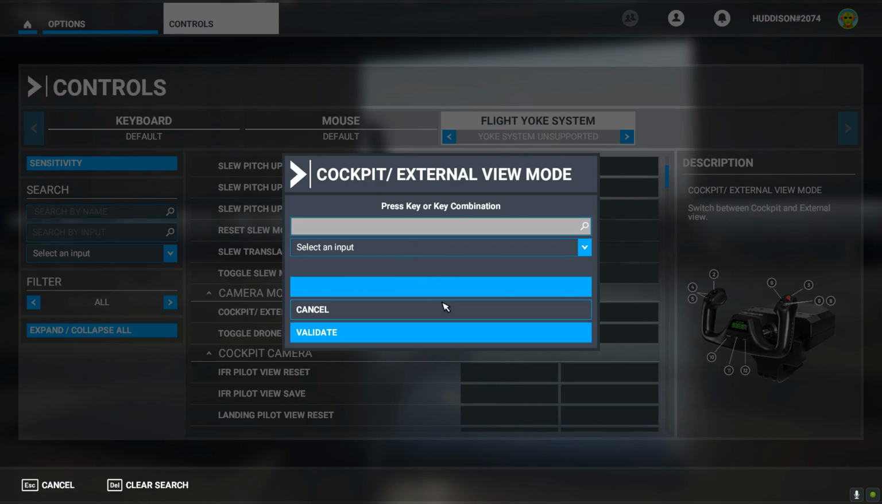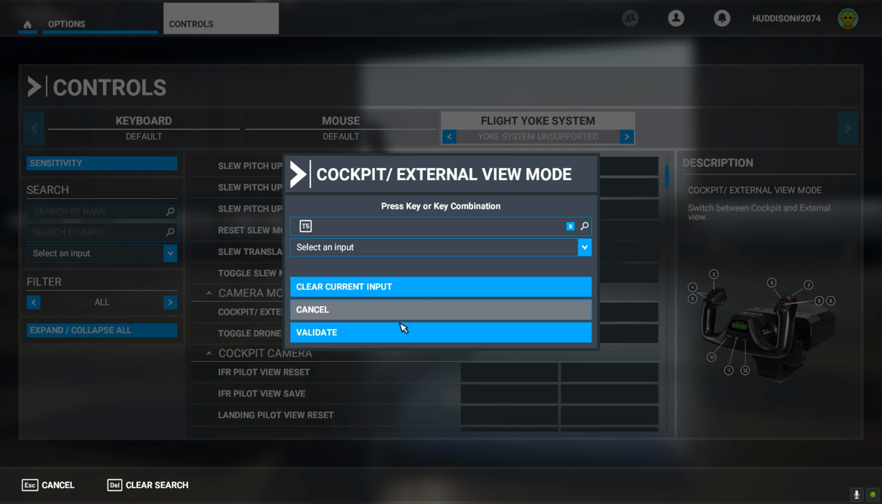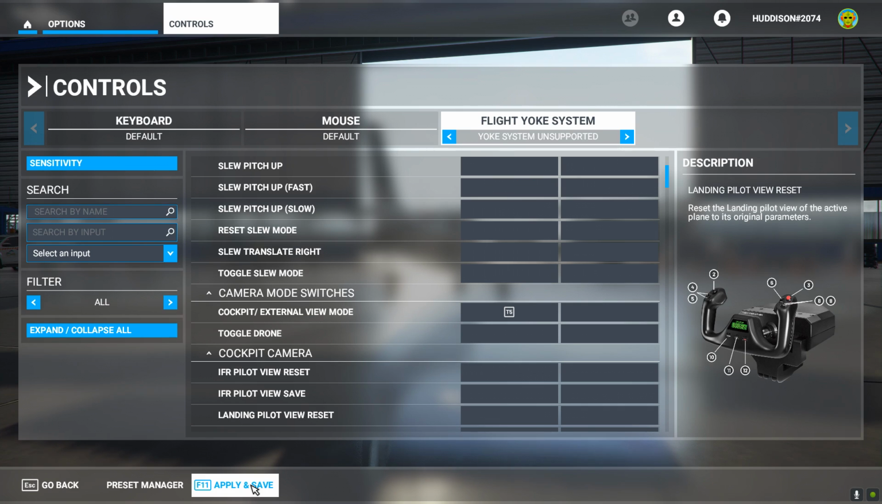Start scanning. I've got a button on my throttle quadrant, like I said. I'll click on that. And validate. And apply and save. So now that's set up.